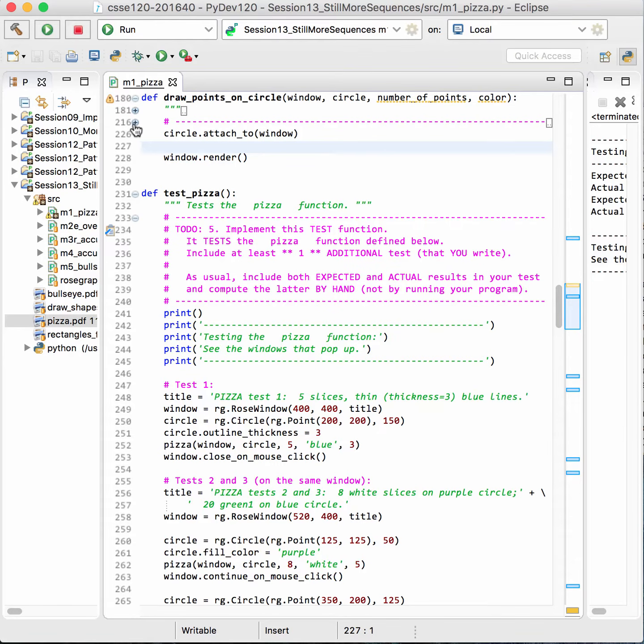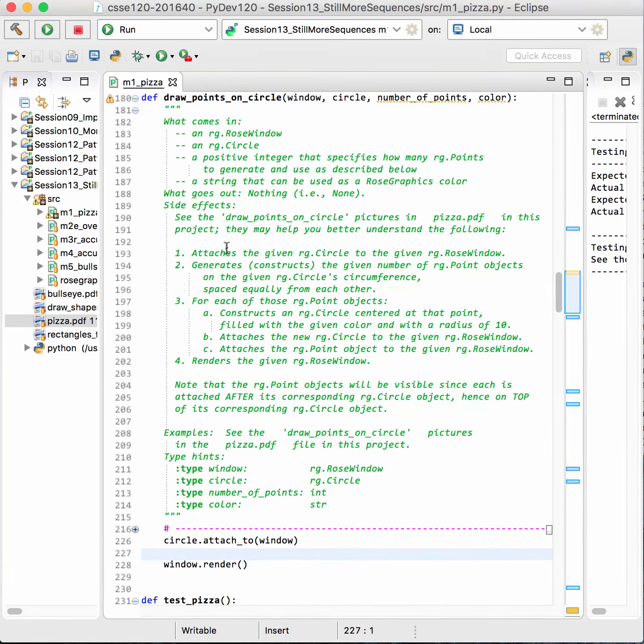All right. The next thing that I'm supposed to do, according to the green, is generate these points spaced equally from each other, and then construct a circle at each one, filling it and attaching that circle, and also put a point on it. So let's do that.